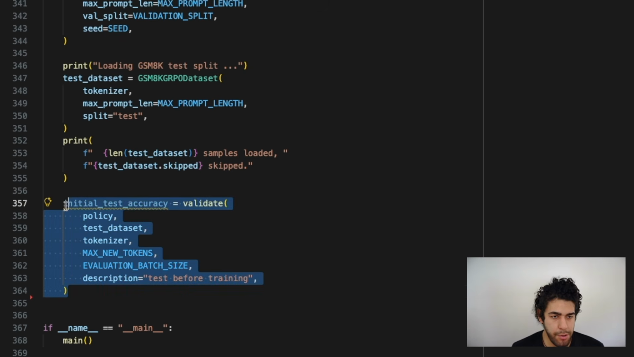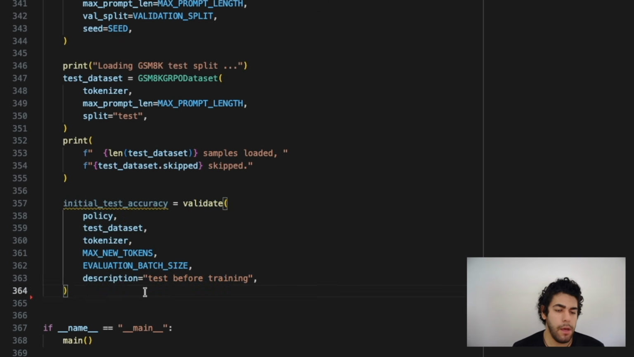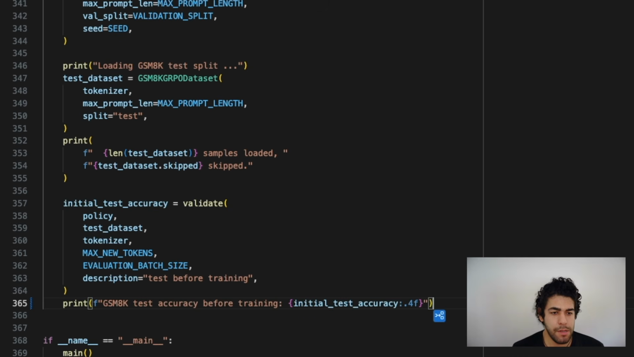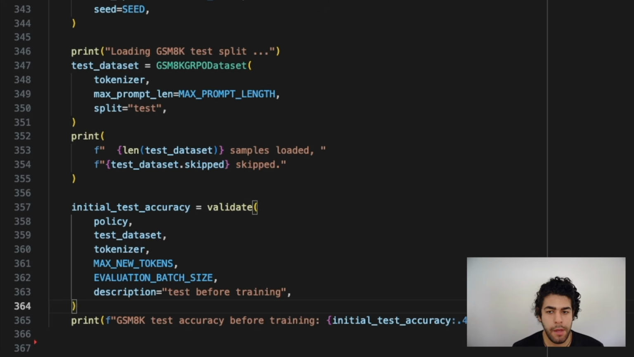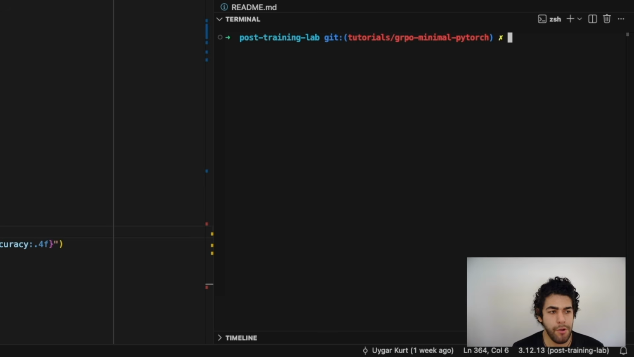So we already called this. And let's print the result of the test accuracy of the model that we loaded, which is the regular current model before any training. And let's do a test run with it. Now let's go to the terminal and run our command to run the script.